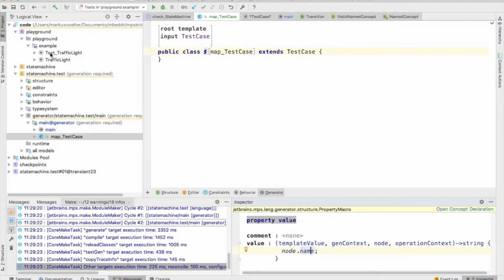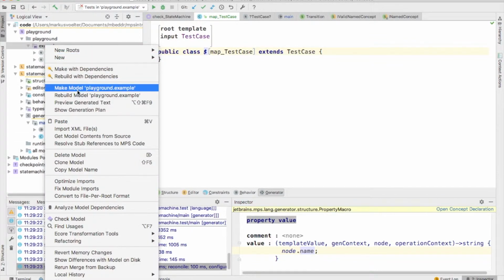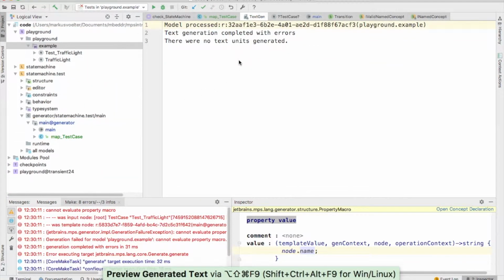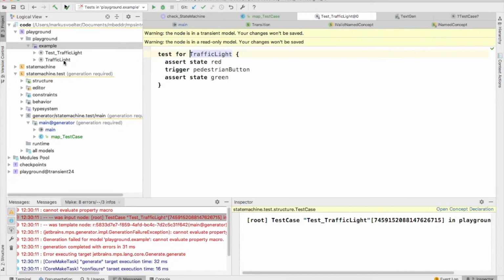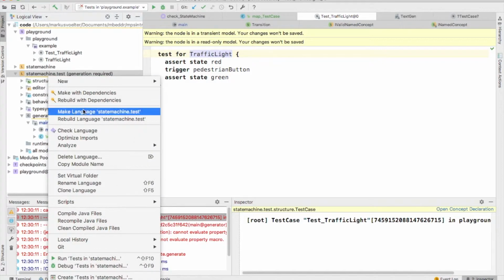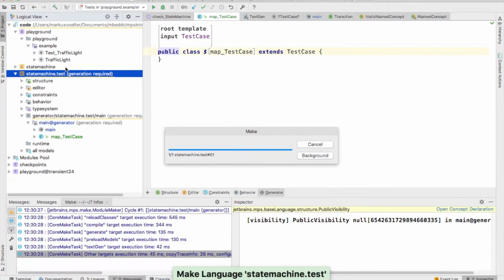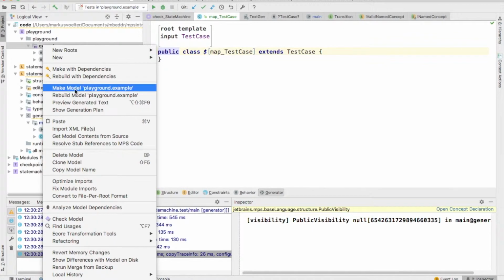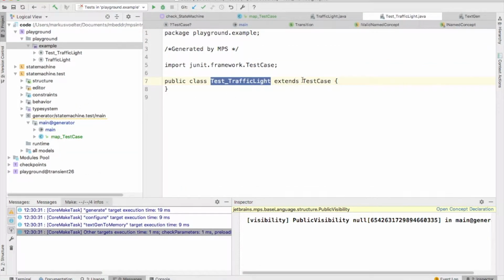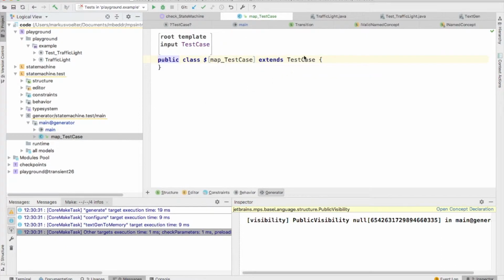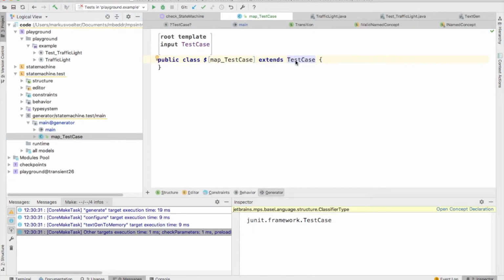So we can do a preview generated text, right? And what is the problem? Well, I should probably make the language first. Better. So here is our class TestTrafficLight extends TestCase, and it automatically imports the JUnit framework TestCase because the fact that I use this class here prompts the import.